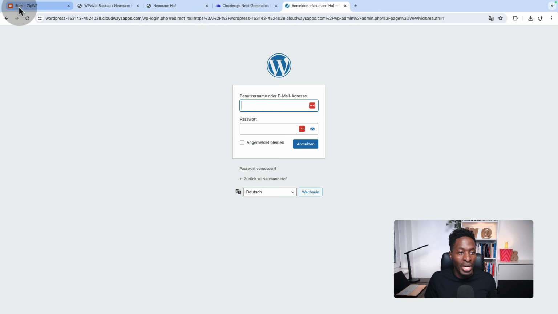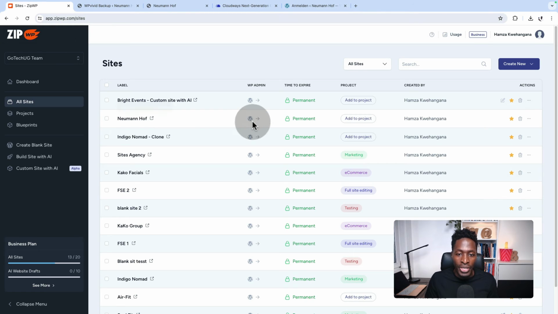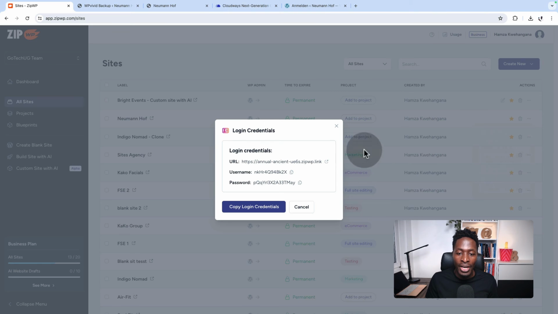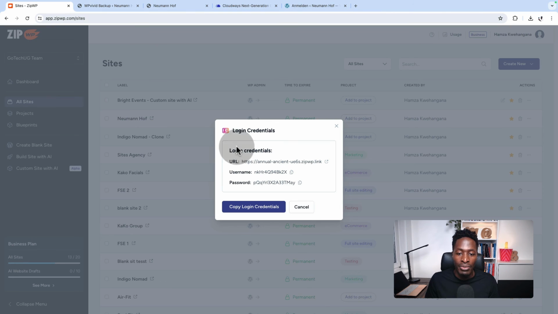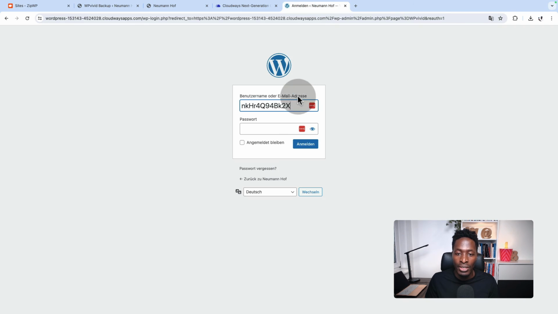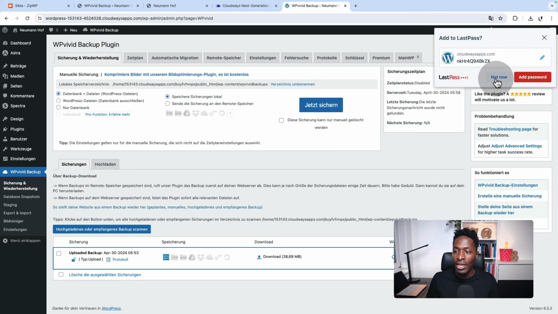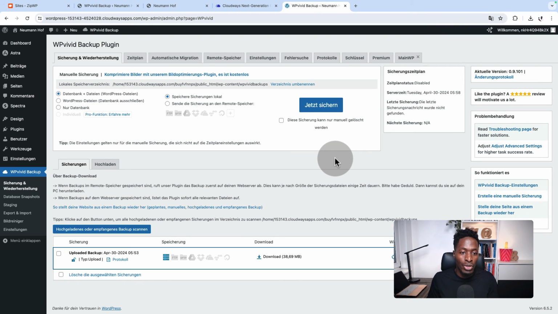All I have to do is come back here to ZipWP, and here is the website that I've migrated. I'm going to click here on the three dots, and there is an option called login credentials. These are the login credentials. We want the username and the password. So I'll copy the username, come here to the login screen, paste, and come back here to ZipWP, copy the password, come to the login screen, paste the password, and then sign in. And boom, here we are. We are inside the back end of our fully restored website.